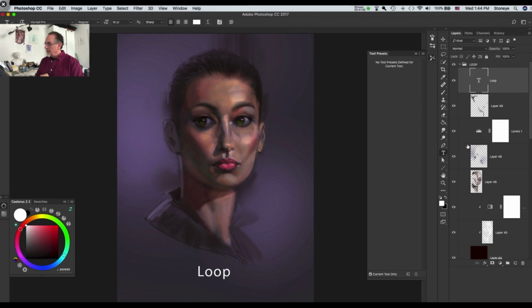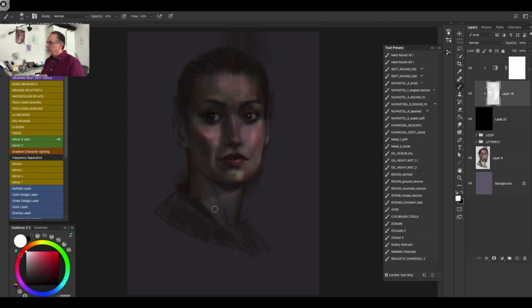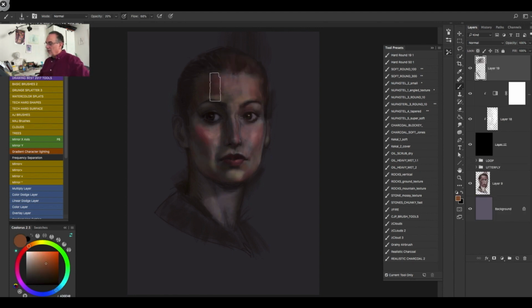That's loop lighting, okay? And I put a little bit of camera or a light on the background to pop the character off the background.